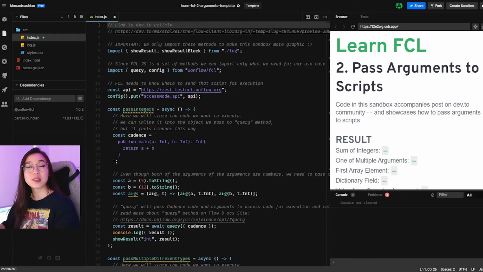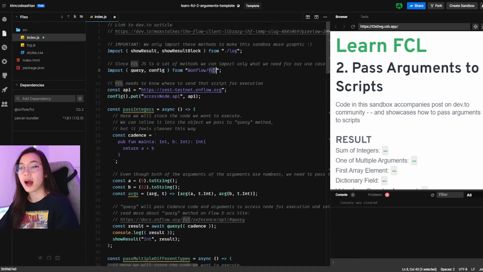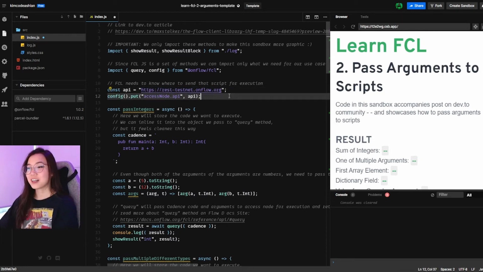Cool? Let's go. So we'll be using Code Sandbox as we did in our last video, and I've also left links to this template down below, so feel free to open that up and follow along with the video. A few things before we get started. We have to make sure that our FCL dependency is installed, which it is. We have to make sure we're importing the methods that we'll be using, which is query and config from our FCL. And lastly, we have to make sure our FCL configuration is set up so we're talking to the Flow testnet. As you can see right here, it's sending to the testnet endpoint. Nice, so let's dive in.